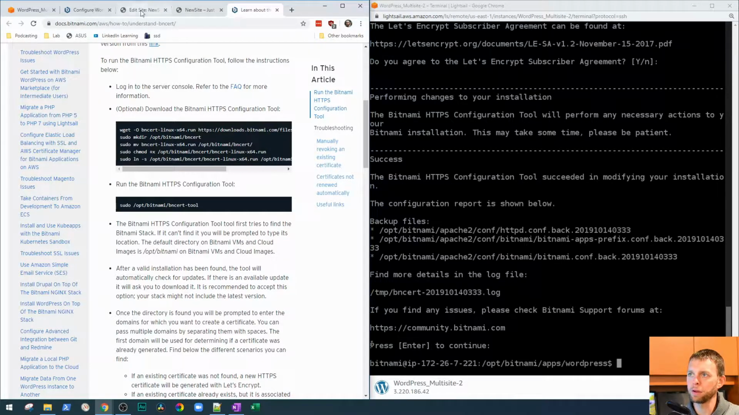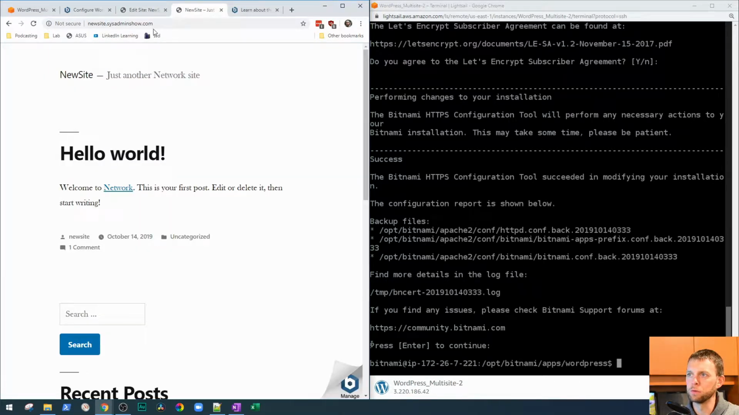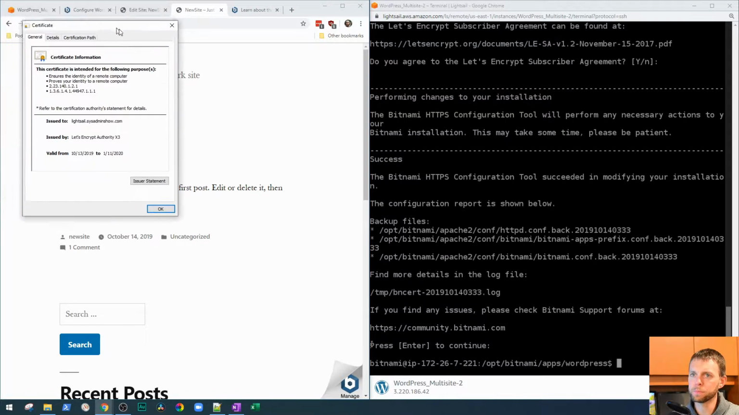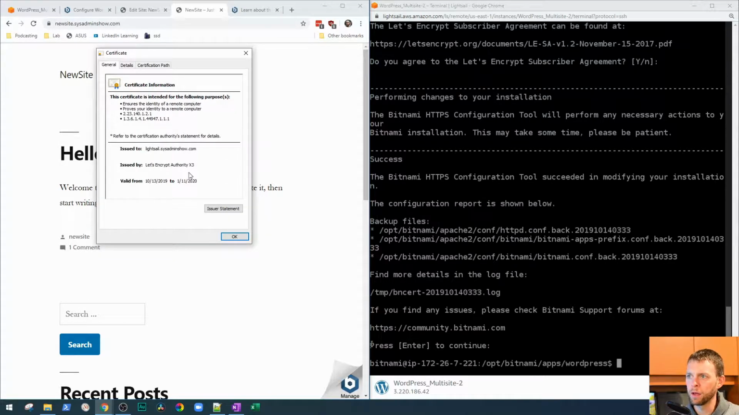If we now go back to new site and hit refresh, nothing changes. But if we type in https://, because this is not HTTPS, perfect. No alarms. And let's click on this cert. So in Chrome, click the little lock icon and click on certificate. We are now seeing a valid certificate for lightsail.sysadminshow.com.